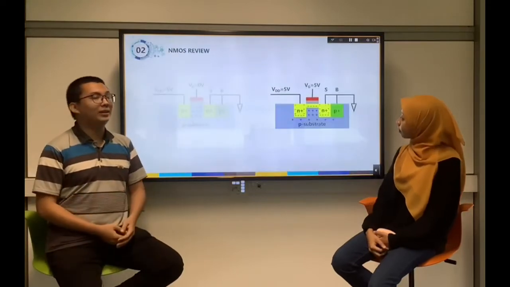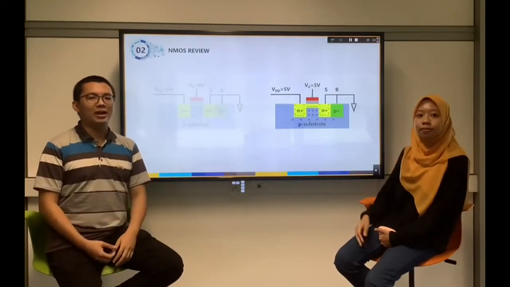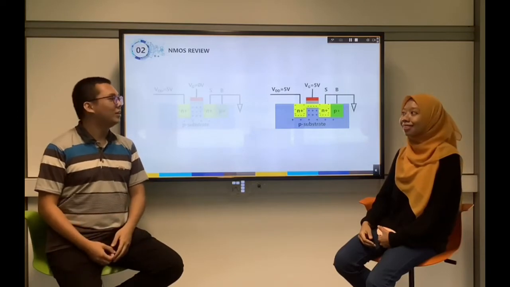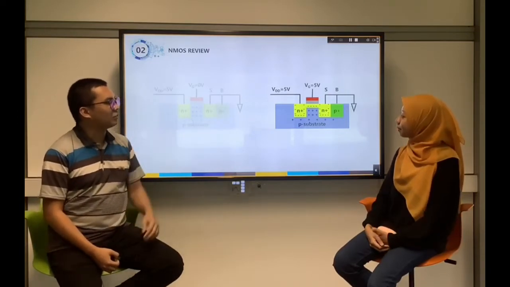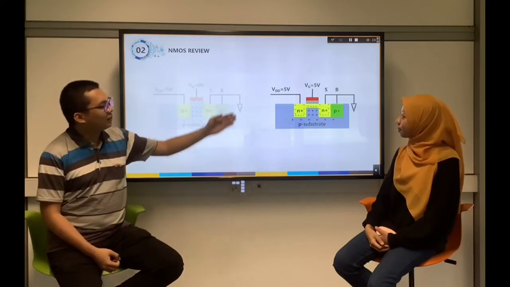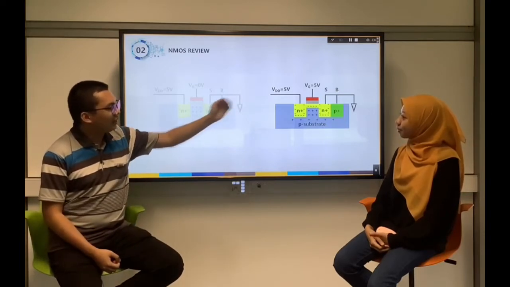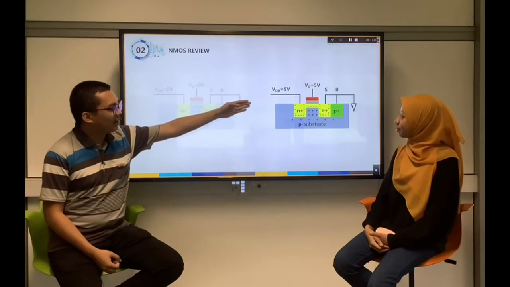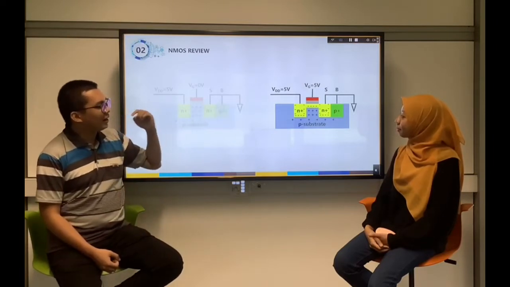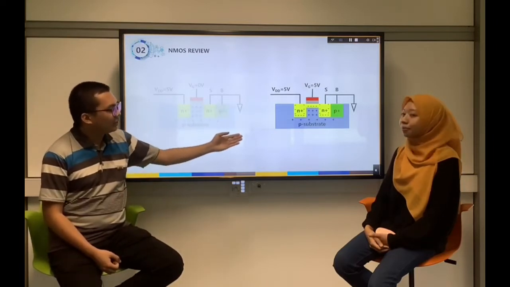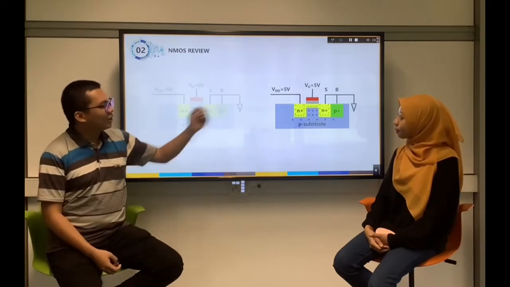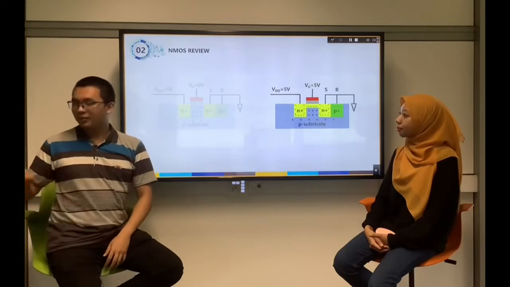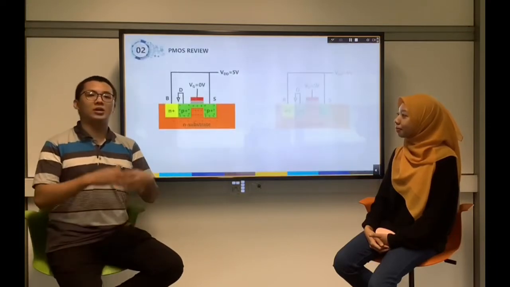However, if we supply a gate voltage of 5 volt to the NMOS with the same configuration, we see that now there's a potential difference between the gate and the substrate. This will accumulate the positive charges at the gate, which is the red color part, and attract the negative charges from the P substrate near the gate, forming a channel that allows current flow. And now the NMOS is on. PMOS works just the other way around.